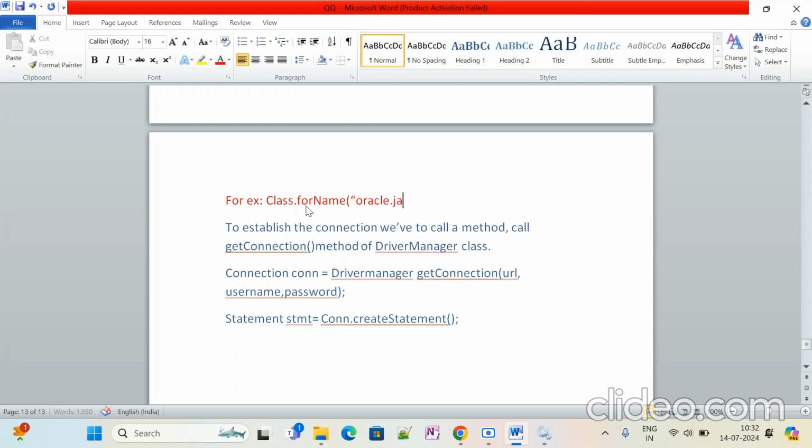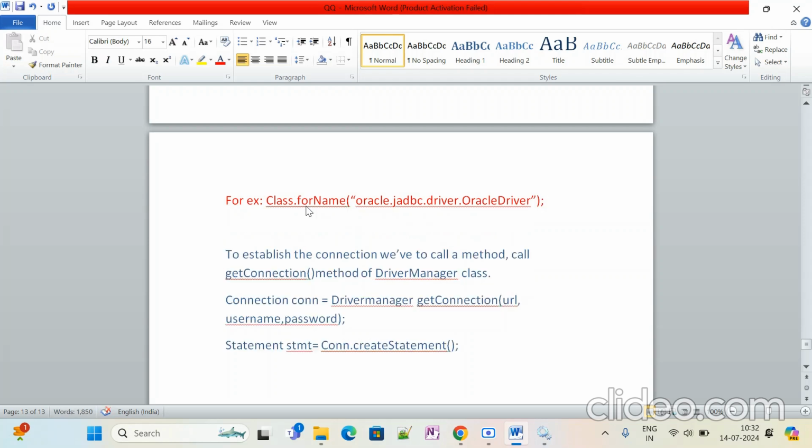oracle.jdbc.driver.OracleDriver. Okay, and the second one is nothing but establishing the connection, right? So, establishing the connection.